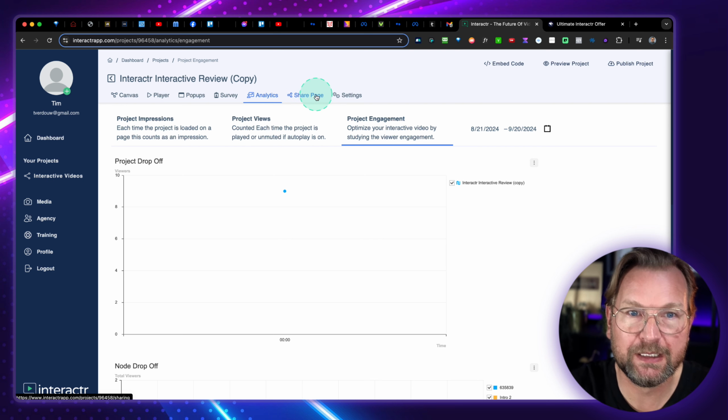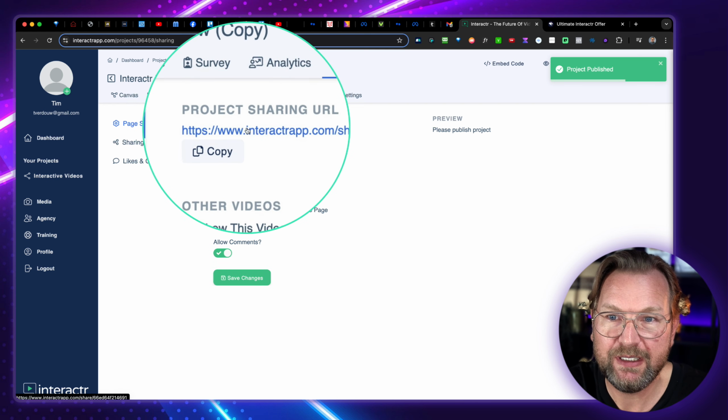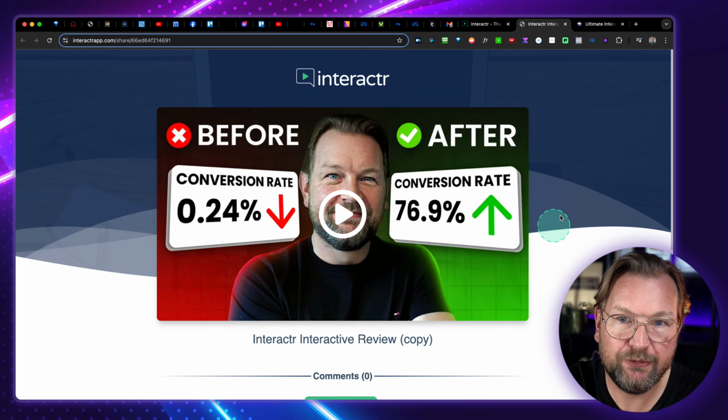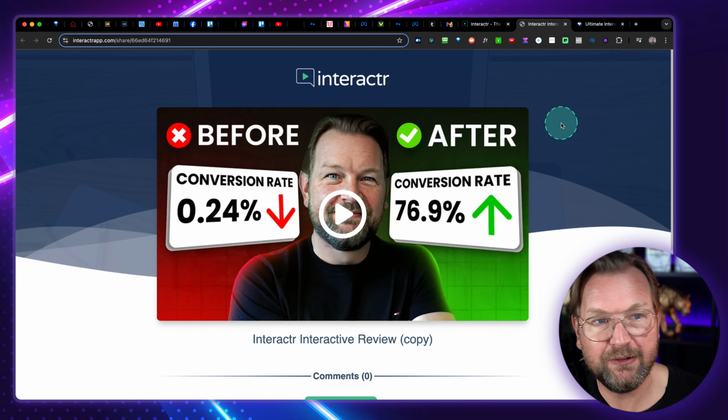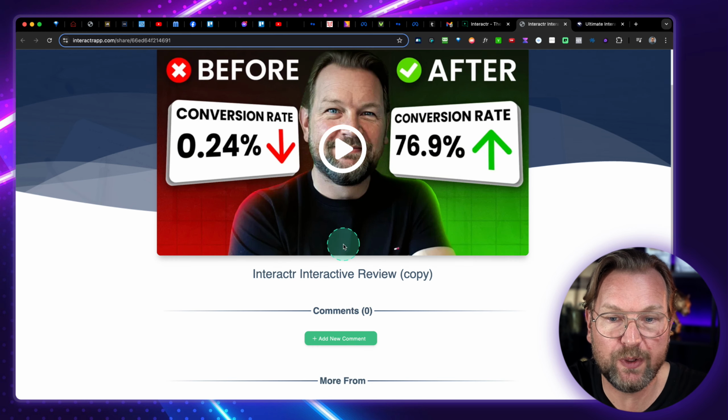And then the next thing is the share page. Now, first you need to publish your project. So let's publish this project. And now you can see that I have a share page in here. So when I open this, it will show the video on the share page. So if you do not have a website, you can still share your interactive video with other people.